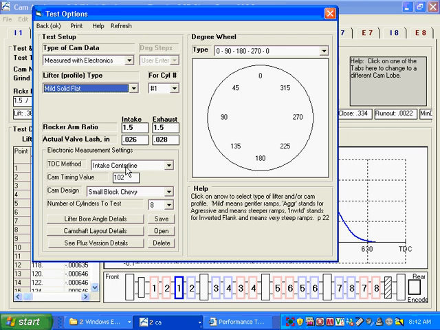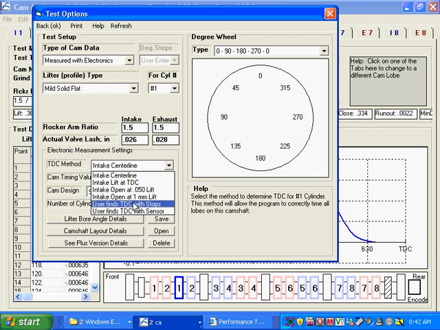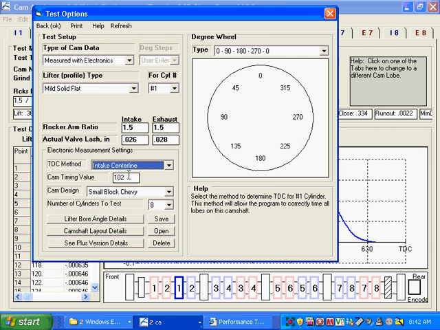So if you choose some of these other methods here, like intake lift at TDC, 50,000 lift, 1 millimeter lift, exactly where 50,000 lift is a little hard to determine, because you could have 3-4 thousandths of runout. So I like intake centerline the best. I'd recommend that you do that also.